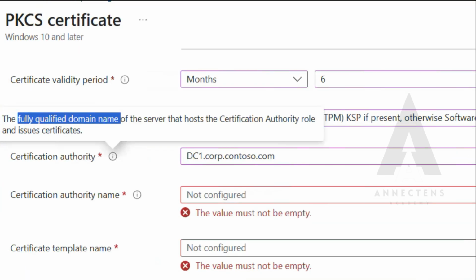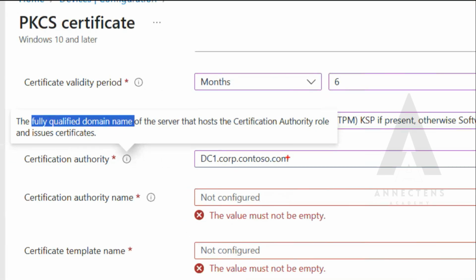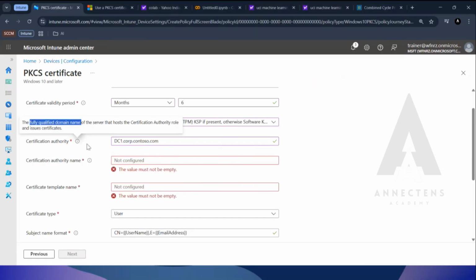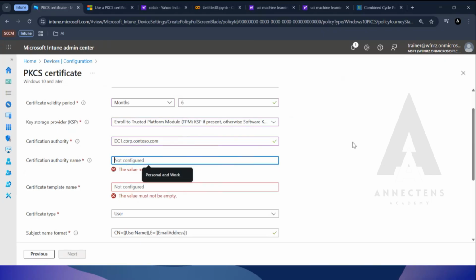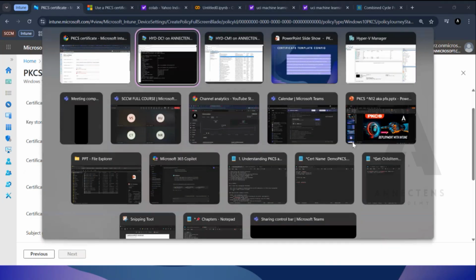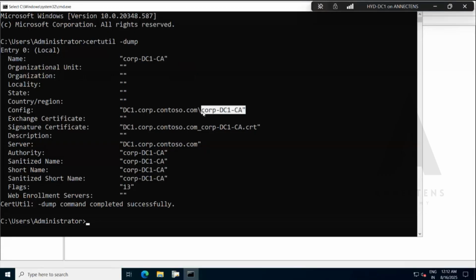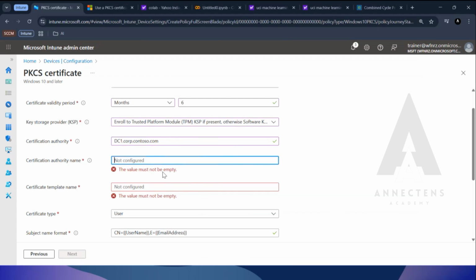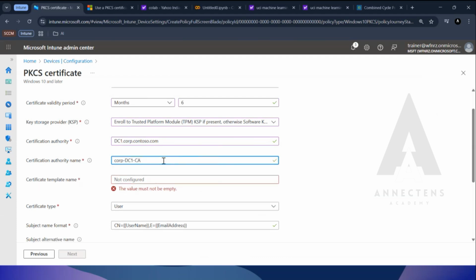This is the fully qualified domain name which we have captured from that certutil /dump command. So this is what we got, the certification authority. Then it asks for the certification authority name. How will we get it? Again, domain server, and this is the certification authority name. I'll just select, press enter to copy and paste it. Remove the double quote, this is not mandatory, this is not actually part of the name. So these two pieces of information are captured.